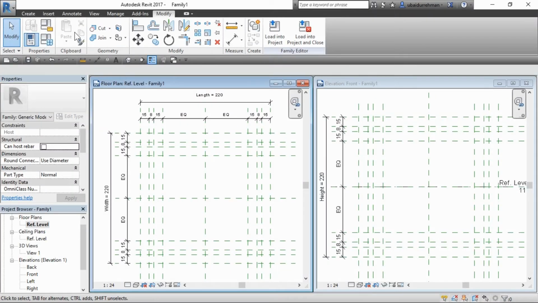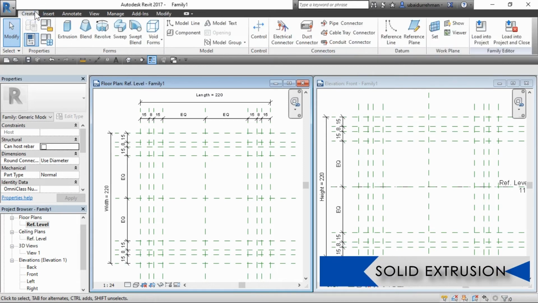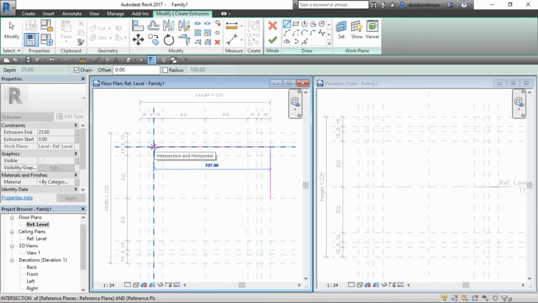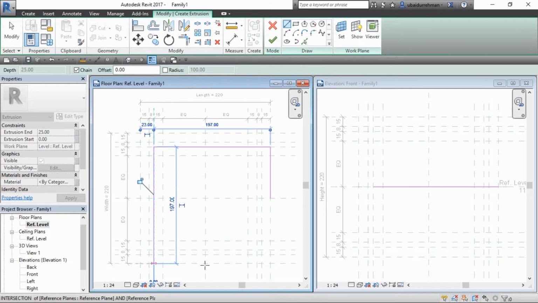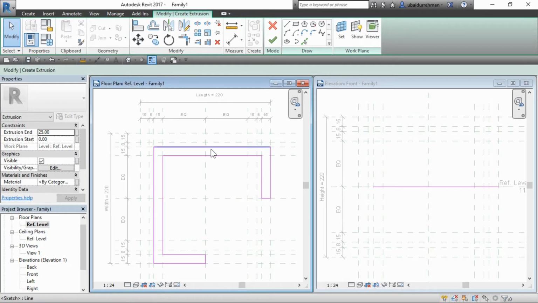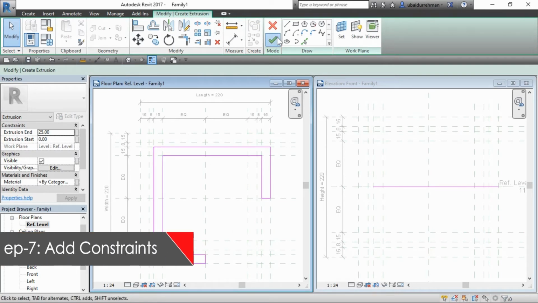First of all, we will start from the top view and we will choose solid extrusion and start making the shape using the line tool. While making the shape, make sure every line traces the parallel reference plane. After completing the drawing, close the extrusion command.